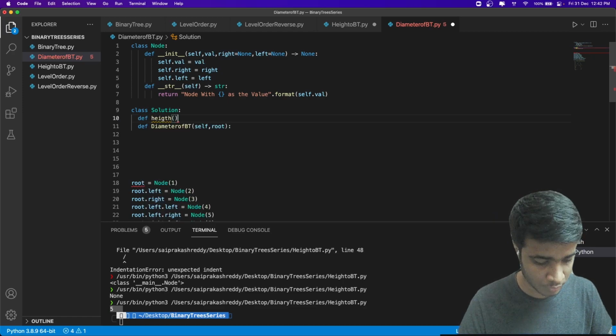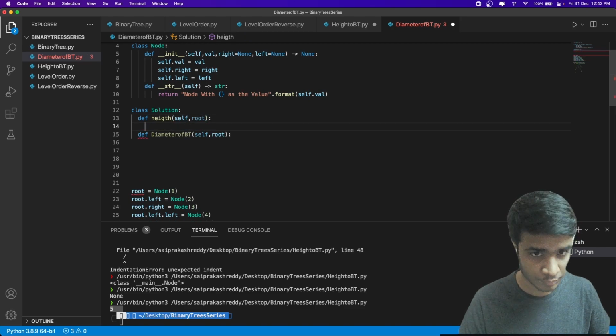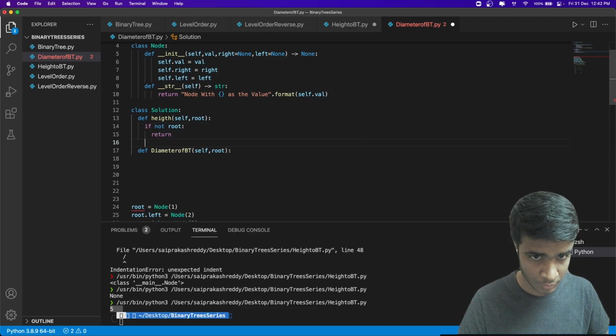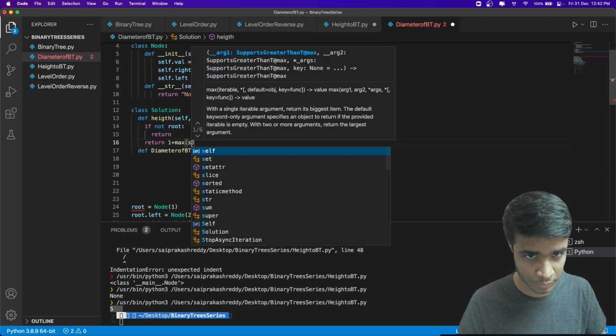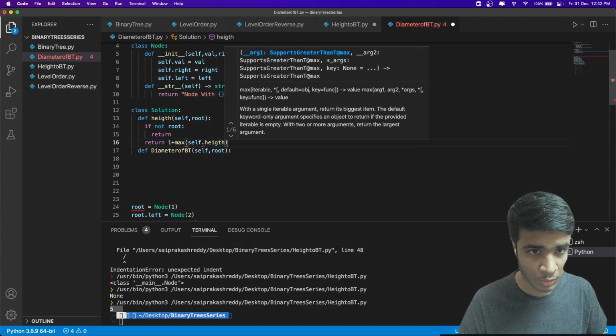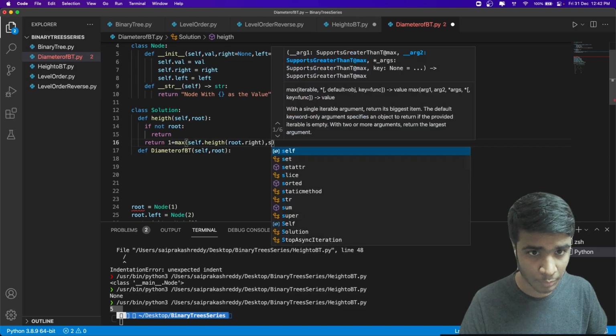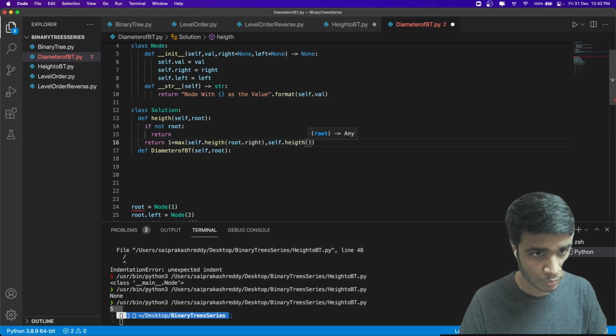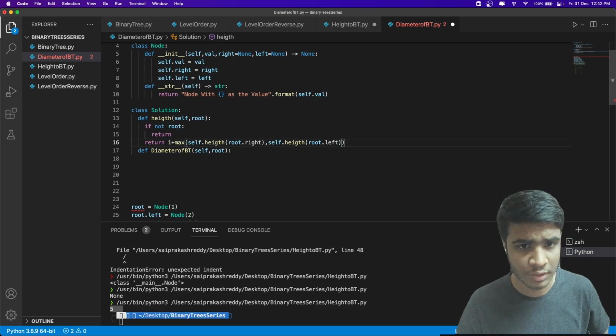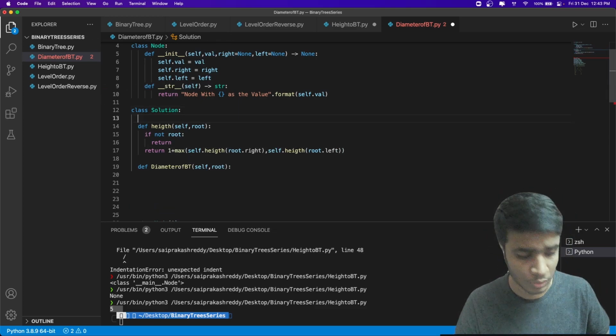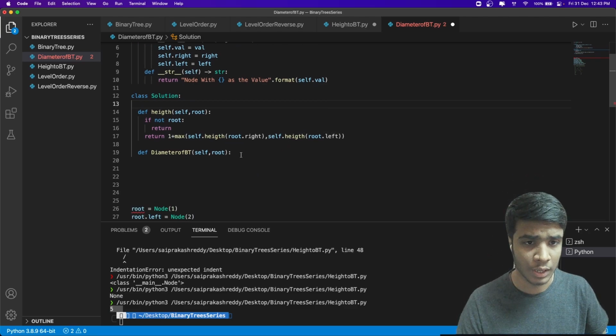Height, which we previously did. If not root, return 0, else return 1 plus maximum of self.height on root.right, comma self.height on root.left. So that's a quick function. This will tell us what the height is, and here's how we are going to solve the diameter of binary tree problem.